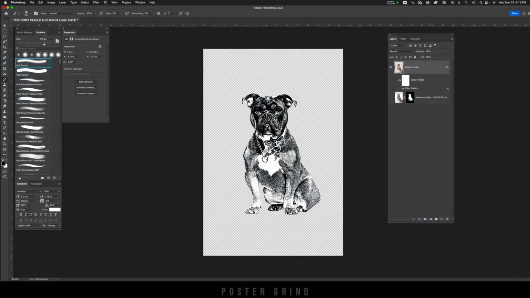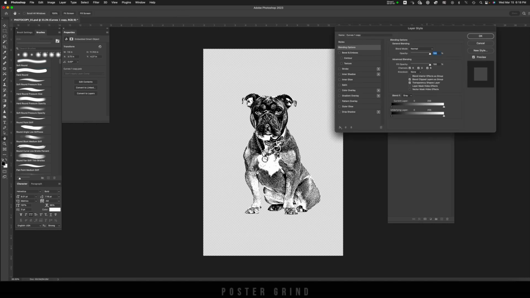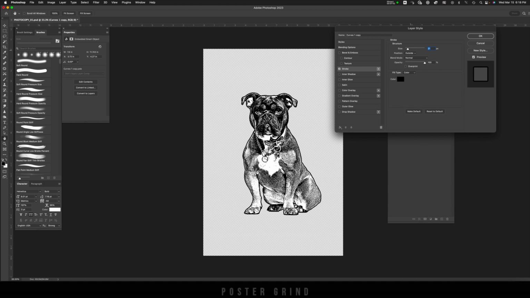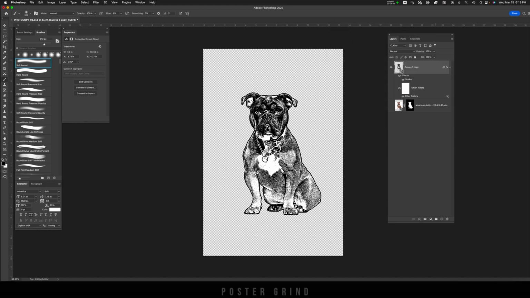So now all we have to do is add that stroke. To do so, we're just going to double click on that layer, bring up our layer styles, and then go to stroke. On stroke, you're going to see that we can mess around with the sizing. You're going to want to make sure that the position is set to outside. And then once you're happy with your settings, hit okay. Now we have this awesome graphic that's ready to be vectorized.